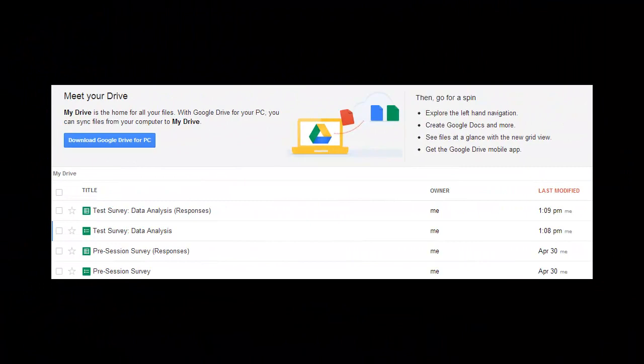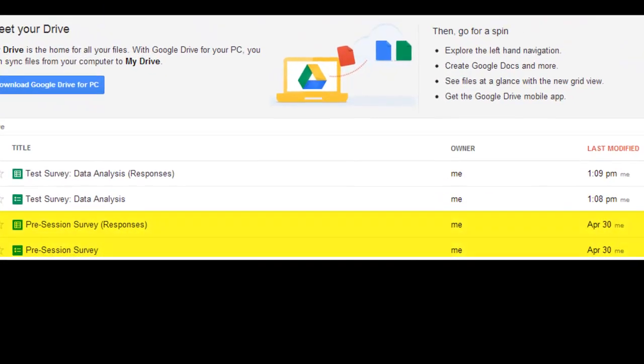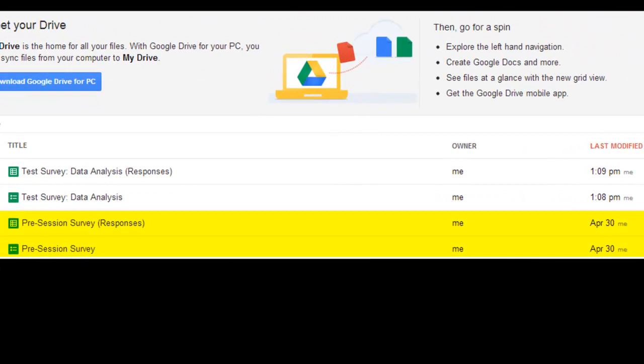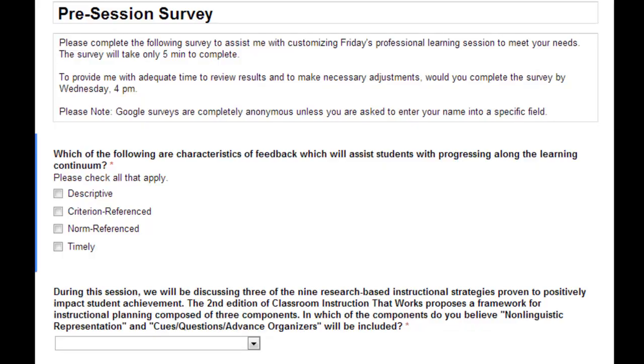When I log back into my Google Drive account, I immediately see the form I created on April 30th. You will notice that the title appears twice, one of which has the additional word responses. Let's begin by clicking on the other title. My form launches in edit mode. I can edit, add, and delete questions. In addition, I can rearrange the order of questions. Remember that as you make changes to your form, Google takes care of saving it for you.